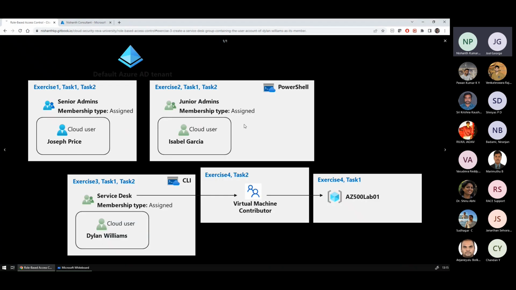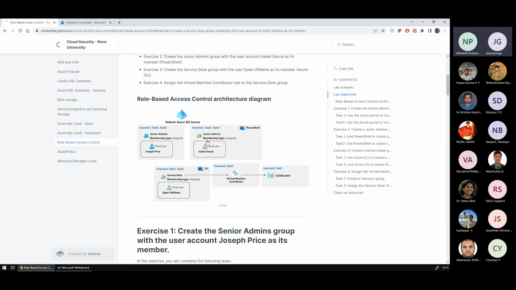That's why I have written in the documentation PowerShell based, GUI based. See here it is done by CLI. This task is done by PowerShell. Exercise 1 and exercise 4 are done by the GUIs. So very simple. We are going to talk about user management here.